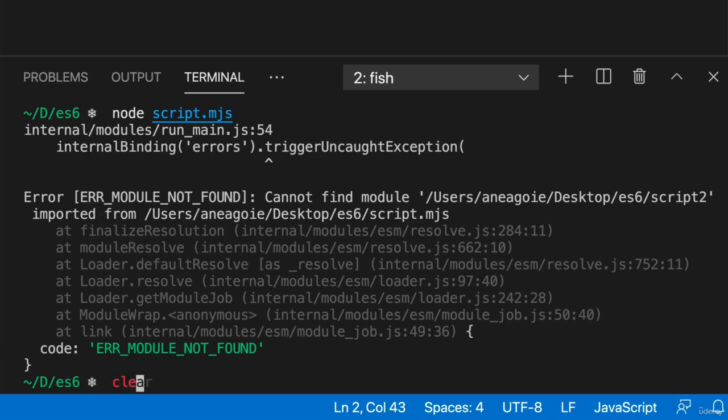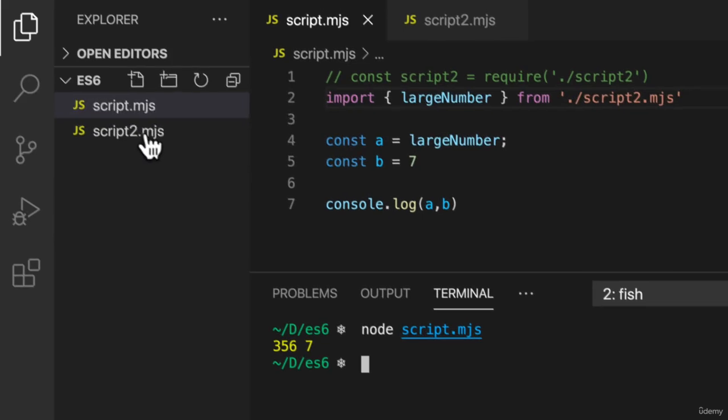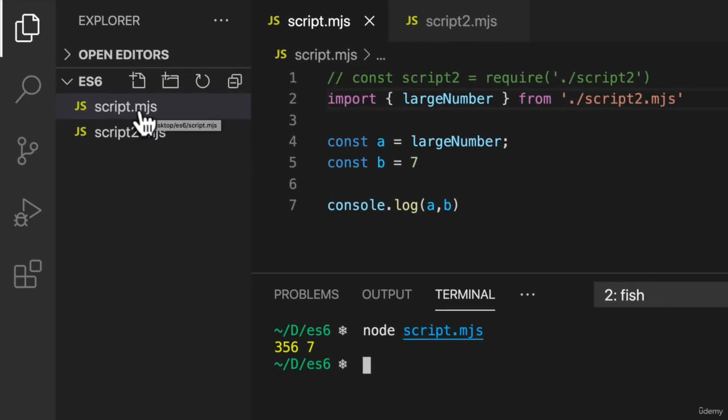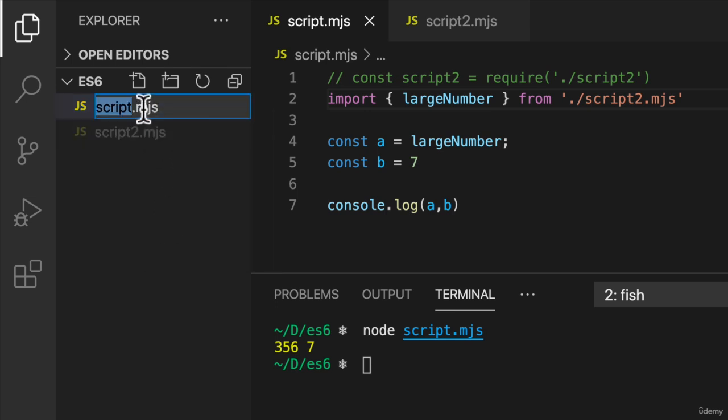And if I run this again, hey, check that out. Everything works. Our ES6 imports work, and we just followed what they've recommended. Name your files MJS. But there was another option too, right? The package.json option. So let's rename this back to .js.